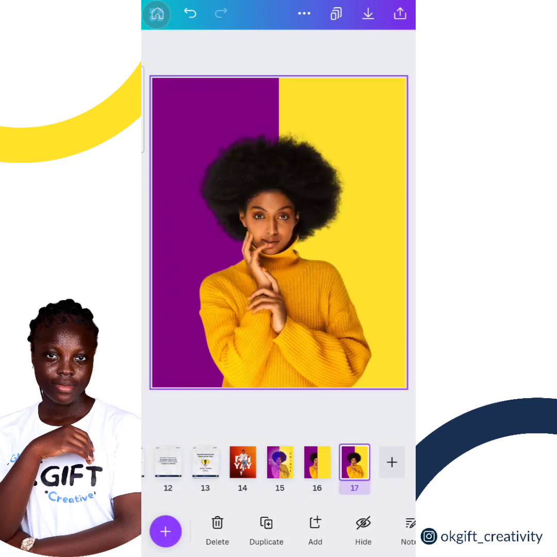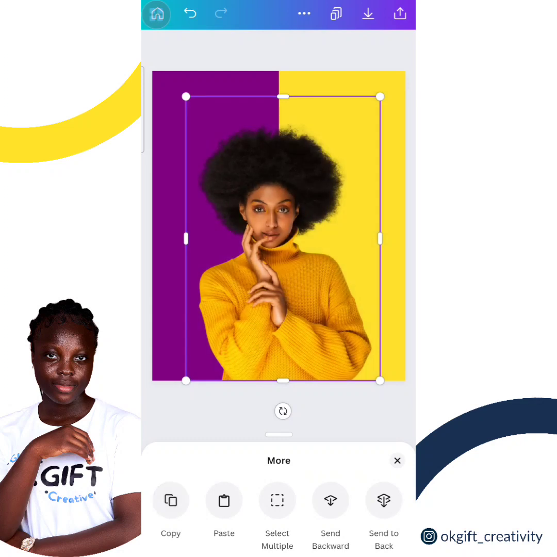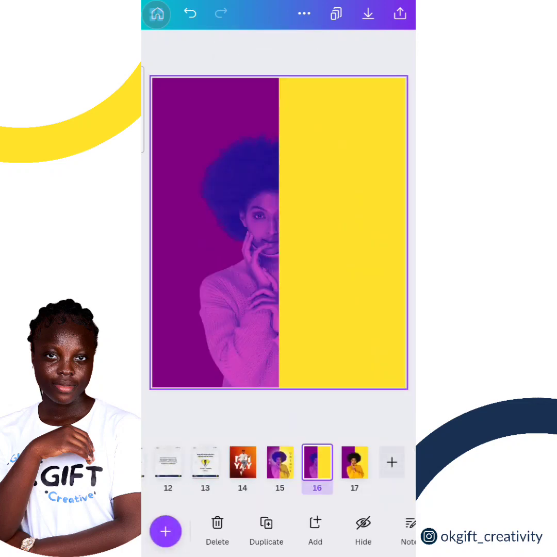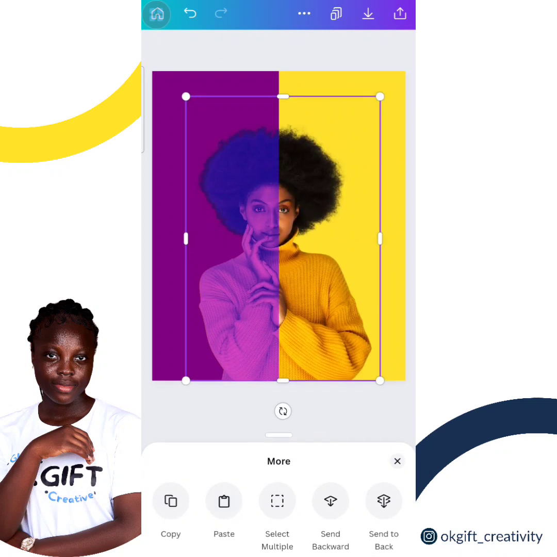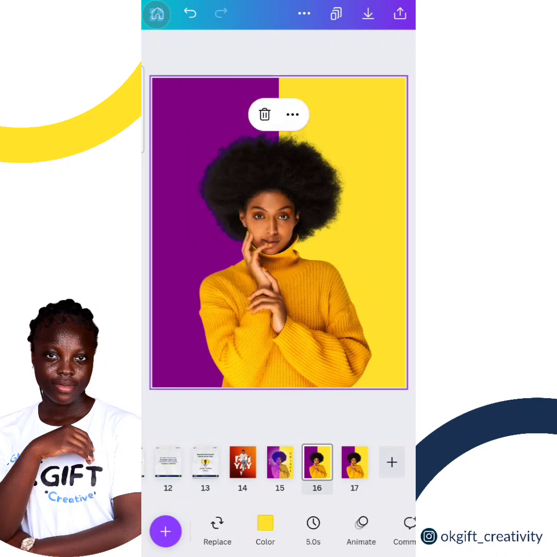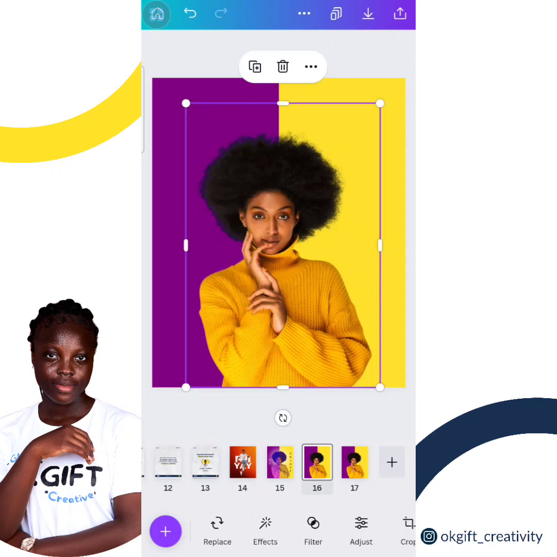I already have my girl here, so I'll copy it. I just long pressed it, clicked it and copied it, and I'm going to paste it on my other page. So now you see I have two different images. It's now left for me to do this same effect on the other one.